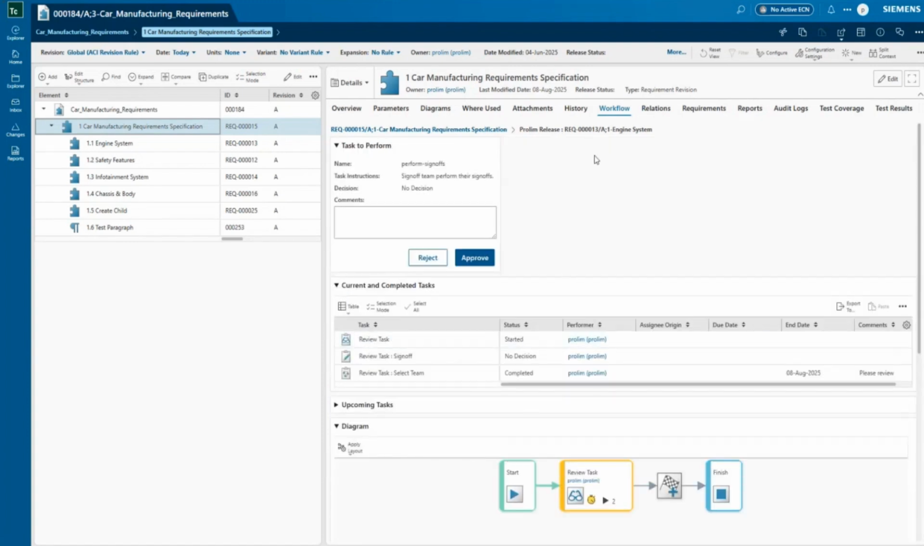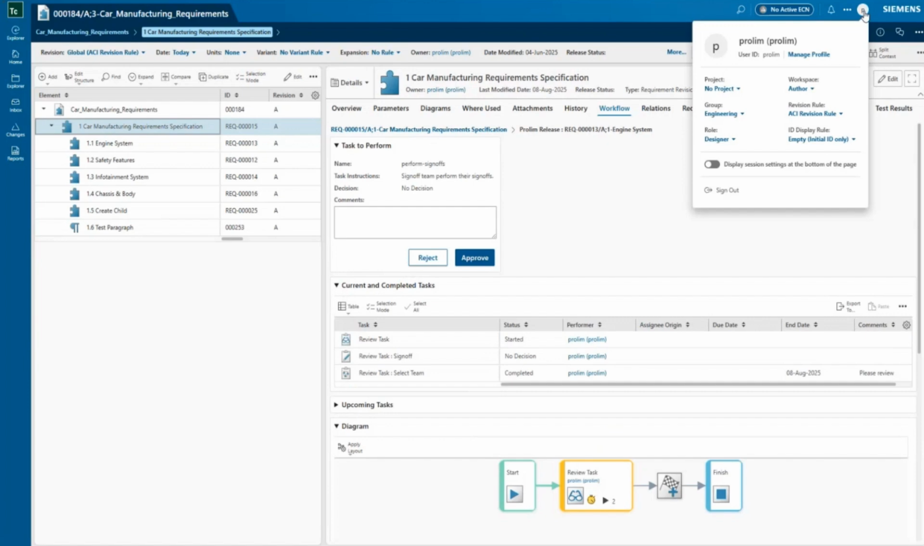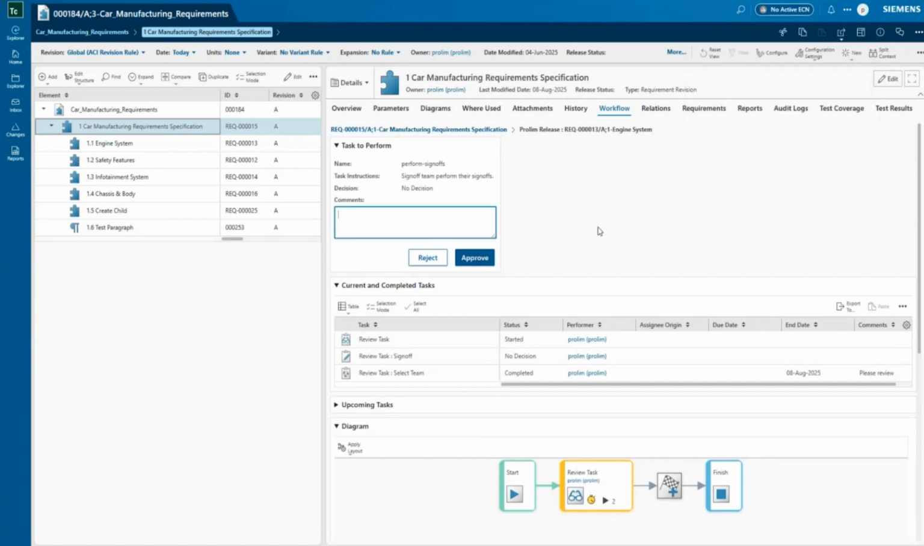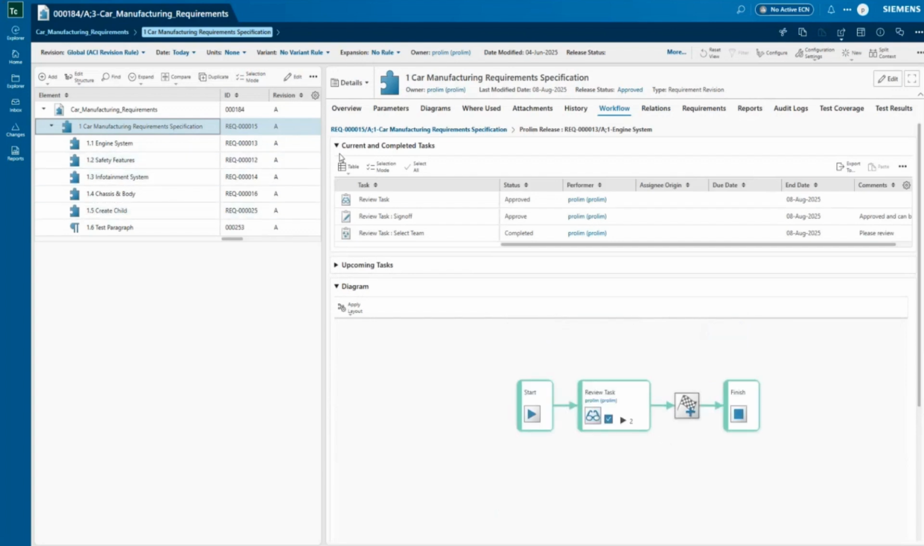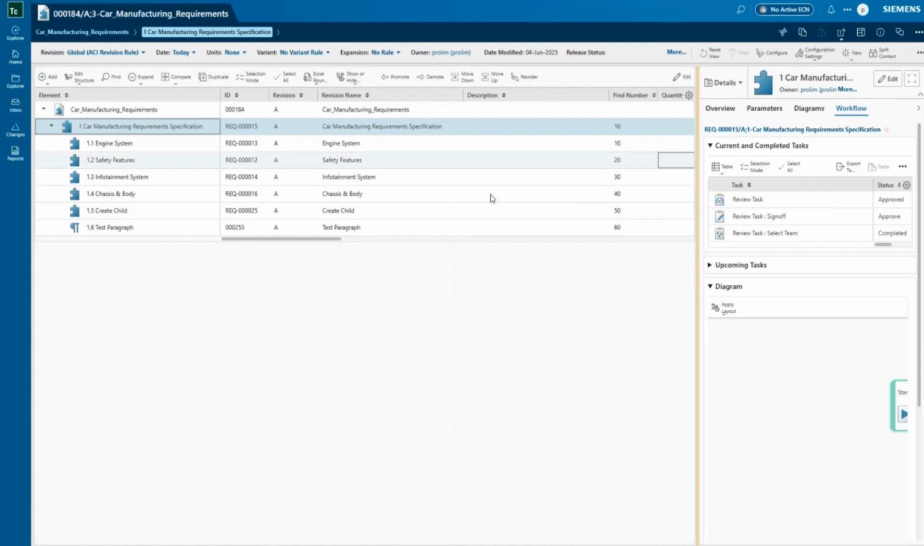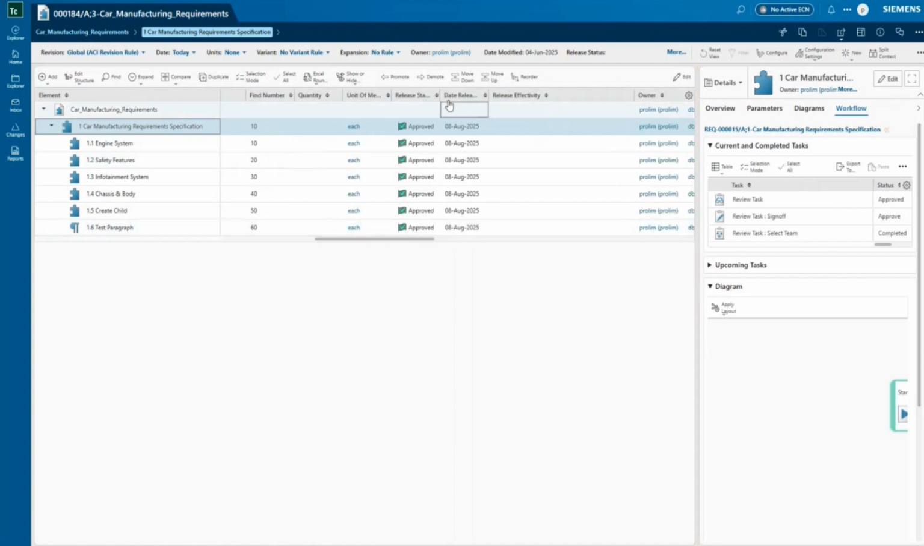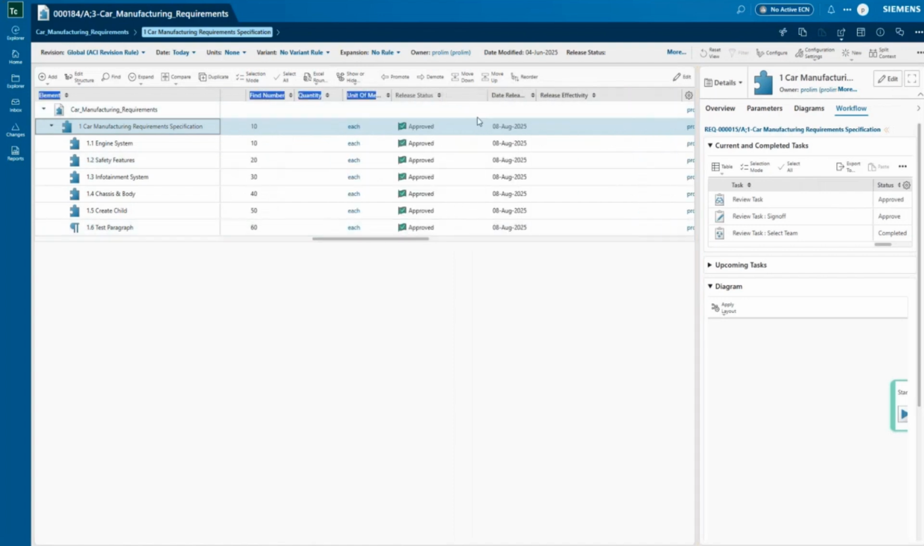And this will again revert back to me since I'm logged in as Prolim. Assuming I checked all the requirements here and it looks good for me, I'm going to approve the requirements to be released. So now the workflow has been completed, and you will be seeing the release status on each single requirement. So this is how a requirement goes into a workflow.